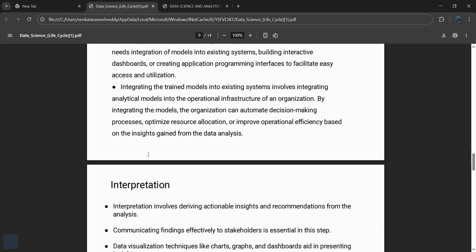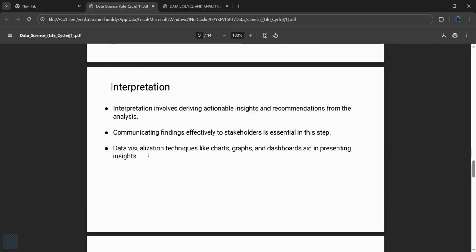Next one, interpretation. Interpretation involves deriving actionable insights and recommendations from the analysis. It involves deriving actionable insights. It means whatever data we have, based on that, what action we need to do, what action we should take, what action we have to perform based on the insights, and it will also give recommendations from the analysis. After analyzing the data, it will recommend to us.